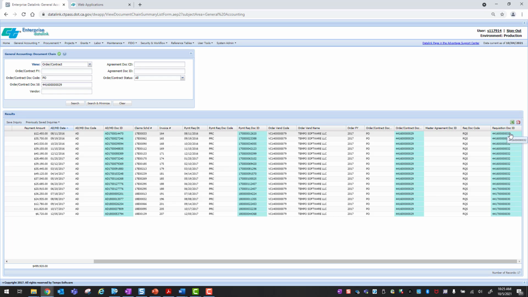So from the beginning to the end of payment, this is the entire life cycle of this contract. I can see it went from RQS to a PO to a payment to an AD document, and then eventually a check was cut. So when you have vendors calling you as a contract manager trying to track down an invoice, this is a great place to come to and check to see if an actual check has been executed by the state controller's office. You could tell them, hey, we cut the check on 8/11. You should have your check within a few days, okay?